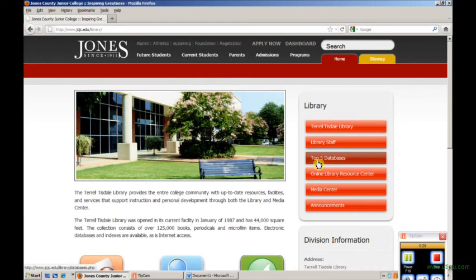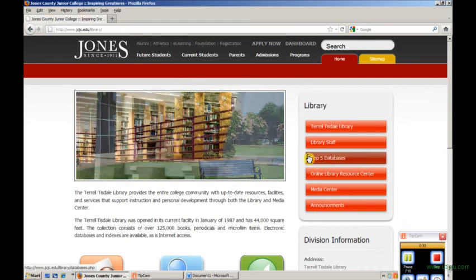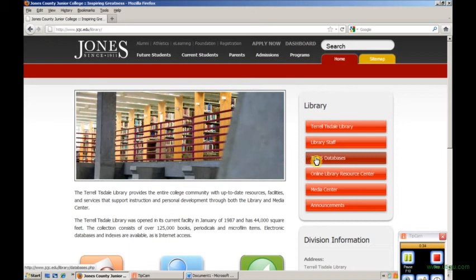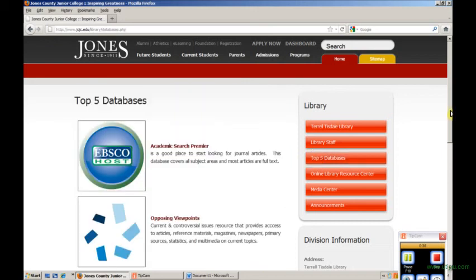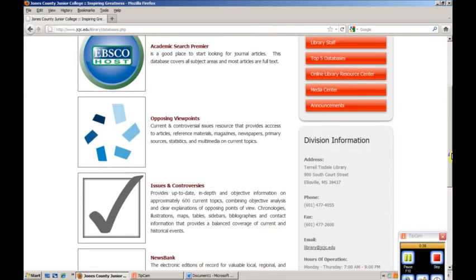If you go to the right-hand side of the screen where the cursor is currently located, the third bar on the right-hand side is Top 5 Databases. From that list, you should be able to connect directly to Issues and Controversies. Here, you'll see a brief description of the database, and you can connect with a link at the top.